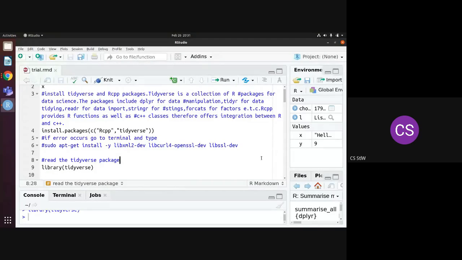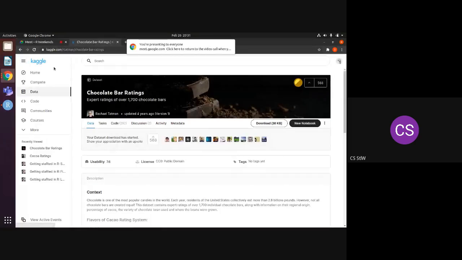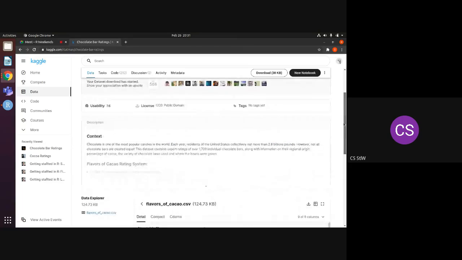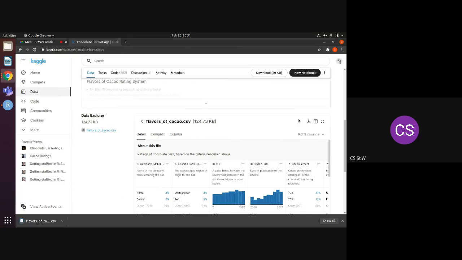So for those who are joining us, we are getting a dataset from Kaggle. So go ahead and sign up on Kaggle and then look for this dataset, chocolate bar ratings. It will have this flavors_of_cacao.csv, that is comma separated values, and then click on download. You can either download it at the top or you can just download it here directly. You'll see it download on your pane.